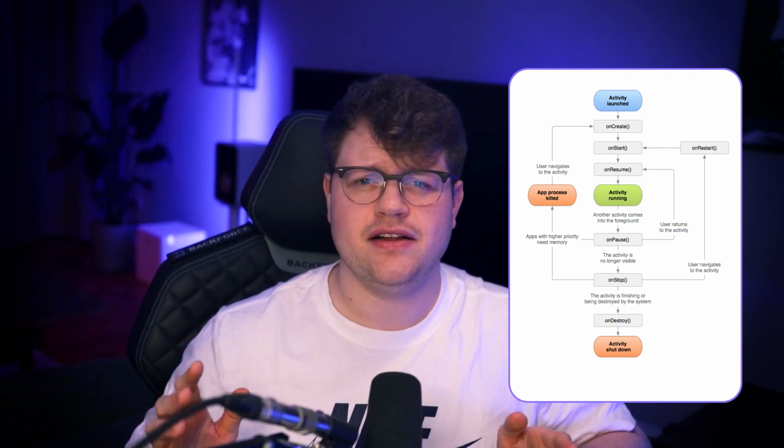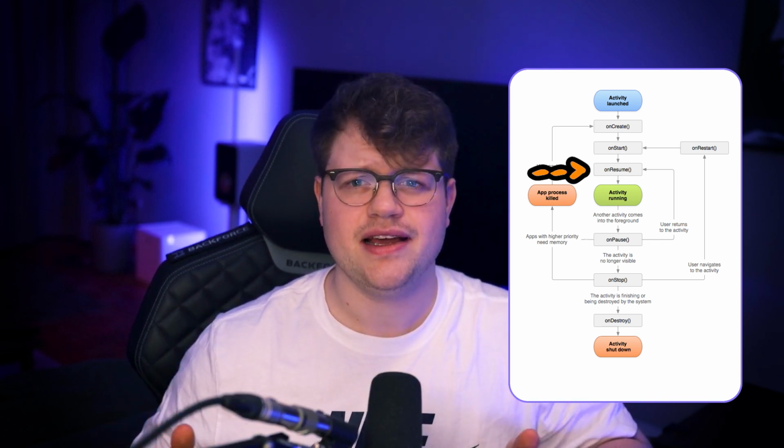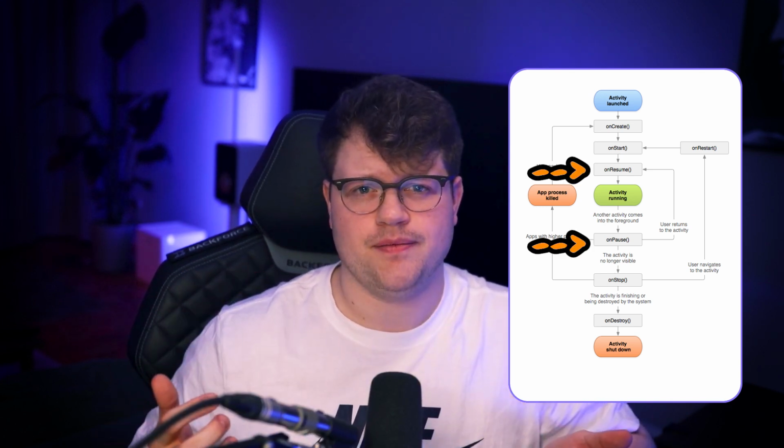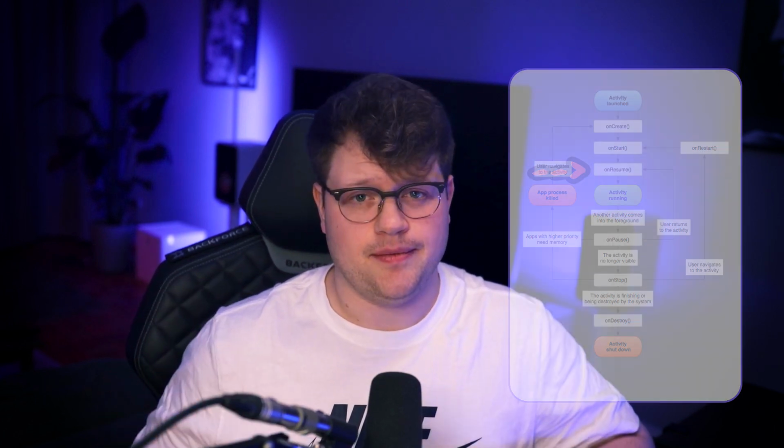If we follow the lifecycle, we can see that we need to start our timer in the onResume lifecycle event and pause it in the onPause event. If we come back to the onResume event, we want to activate it again. Let's see how we can easily react to those lifecycle changes in Jetpack Compose.